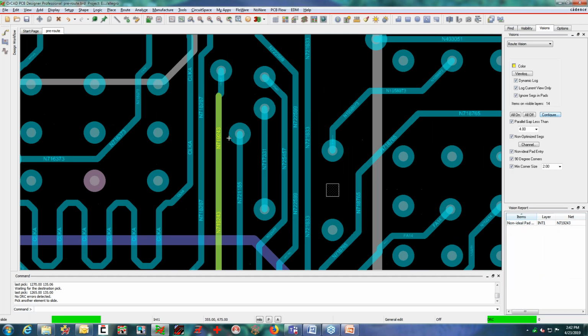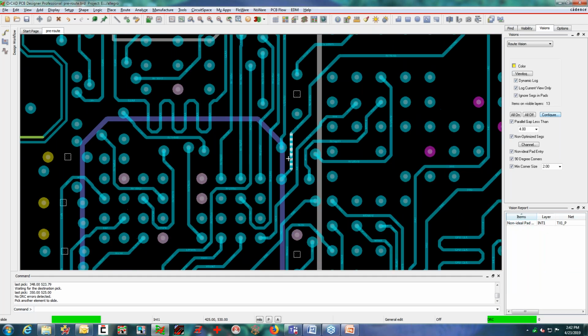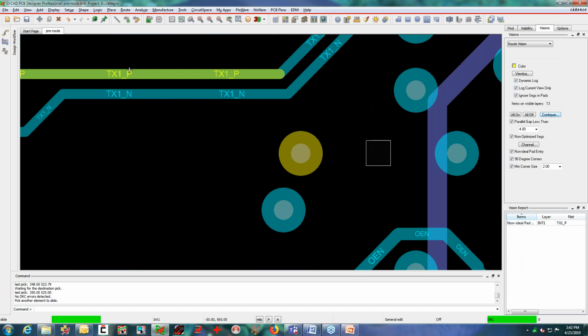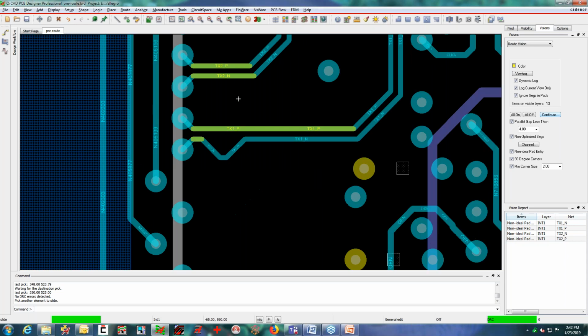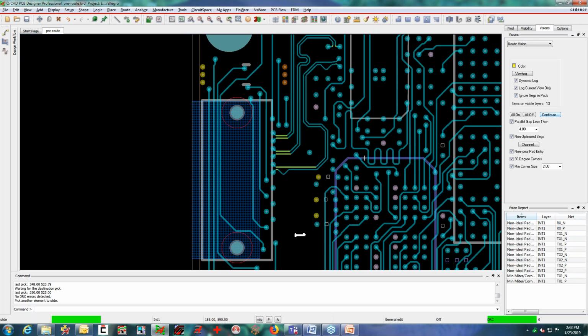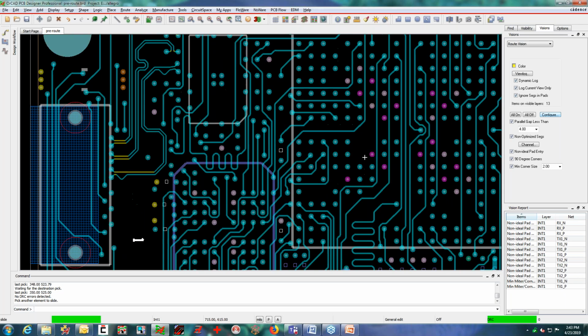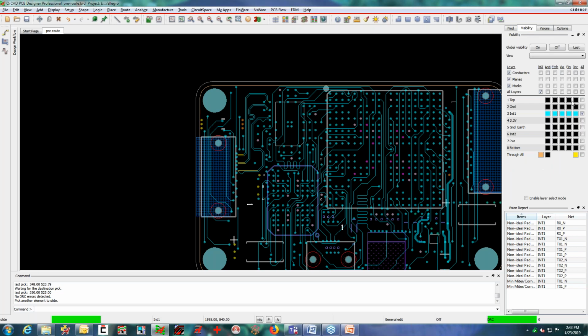Same here. If you look, it's not coming in at a 90-degree angle into this pad. So you can kind of go through. Now, my differential pairs come into the pads at an angle, but I want to maintain my coupling, so I don't really want to change those. But it is showing you that it's not exactly coming in at the best angle that we believe it should. So use this as your guide.